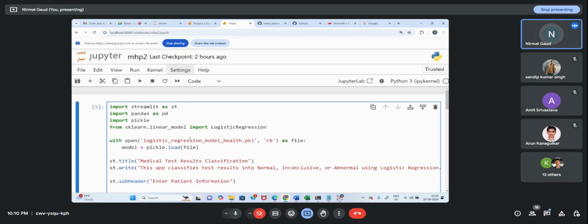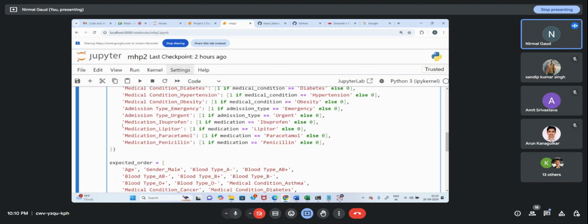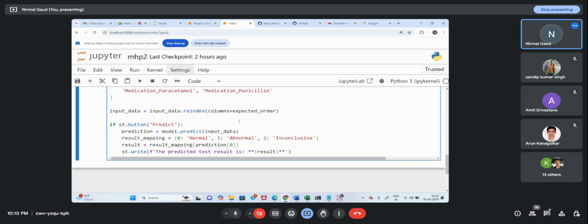Okay, here I have loaded my model now. Model equal to pickle.load file. So here is my model, the trained model, and I have given my data to the model. Okay, and this is the result. The model will give a prediction, and that prediction will be 0, 1, or 2.